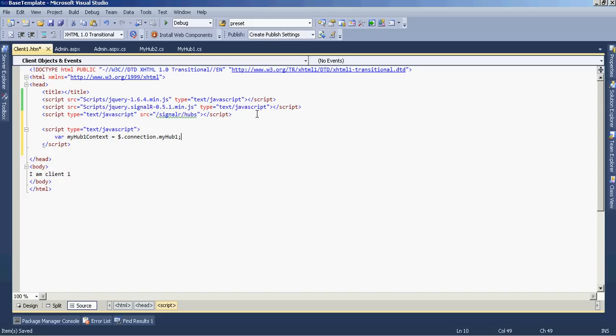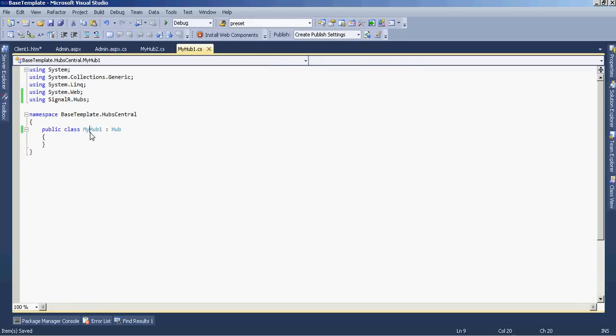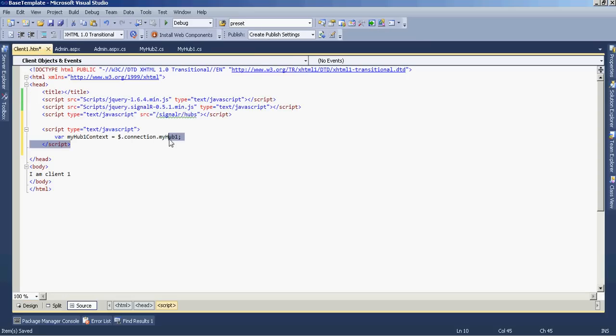Now this will get you the context for MyHub1. How do you know MyHub1? Because it'll attempt to find any class that has the name MyHub1. Now this has a capital M, and this is using camel casing with a small m. This is what you need to follow as per SignalR rules. So once you write this, you get the hub context.